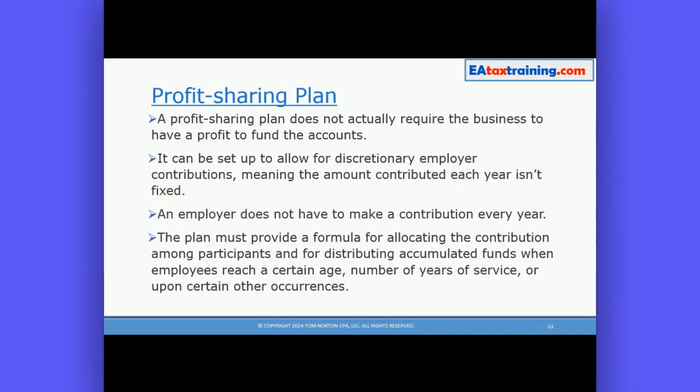So, in other words, the employer doesn't have to make contributions, but if they're going to, they've got to have a written formula and plan for how these contributions get made and for all of the other things that affect the plan. So they can't just decide this employee gets this much this year and this other employee gets this much. It has to be based on a formula. And of course, it cannot discriminate.